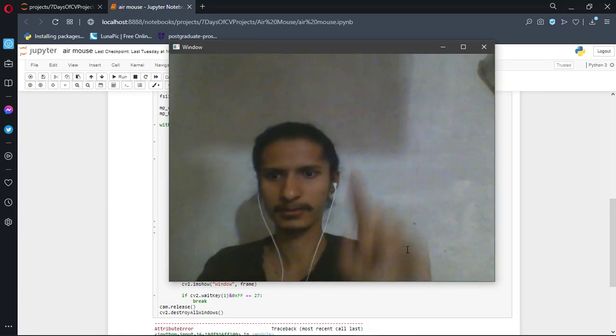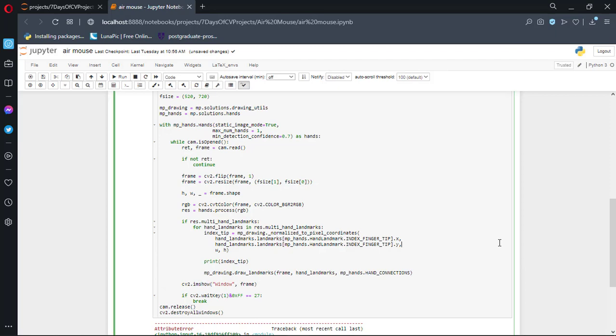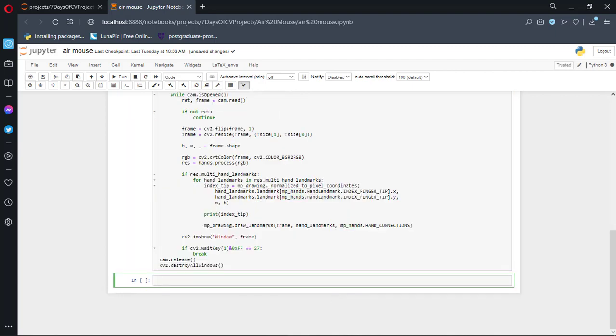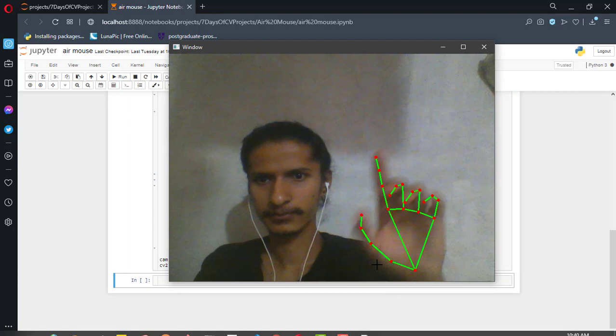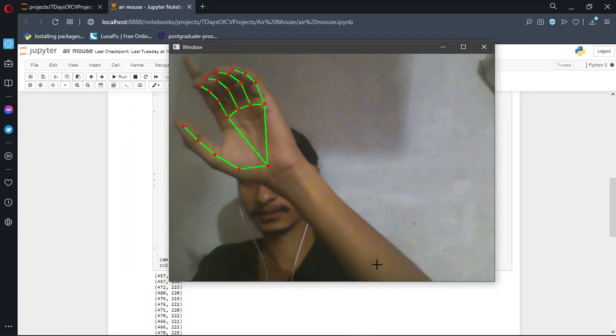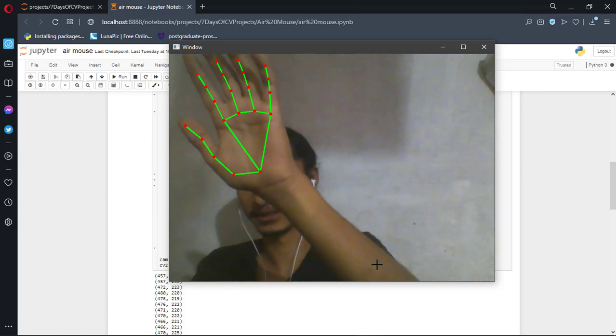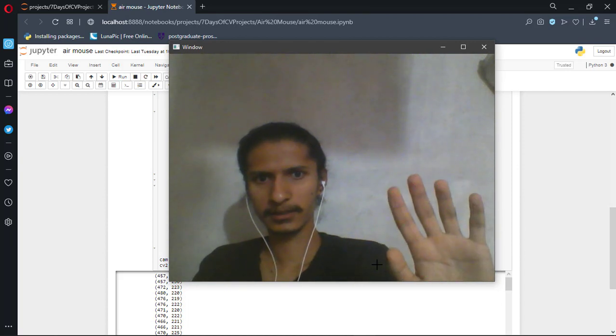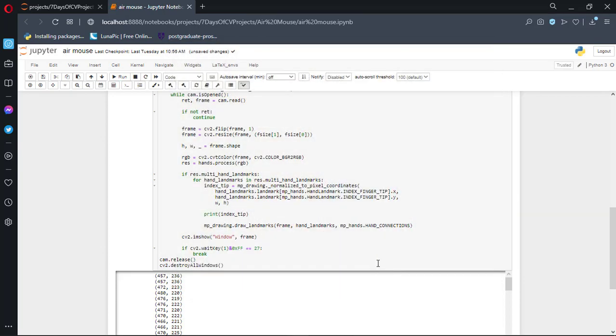Okay, so I got an error, and let me see what the error is. It says that it does not have landmarks. Okay, it should be landmark, not landmarks. Let me run it again. Now it is printing the value, and if I move my hand right there, it should be near zero, and if I move my hand near here, it should be near the maximum possible value of the coordinates.